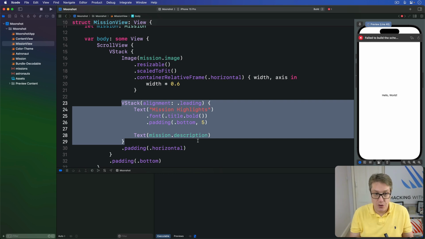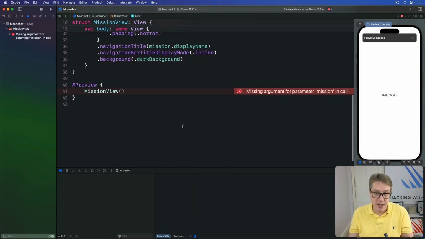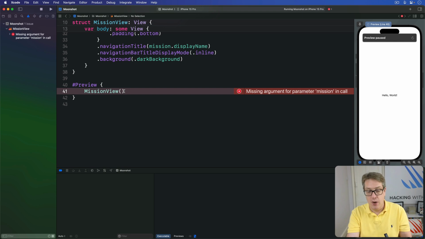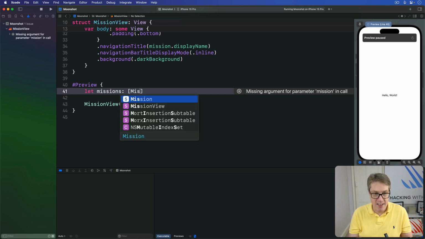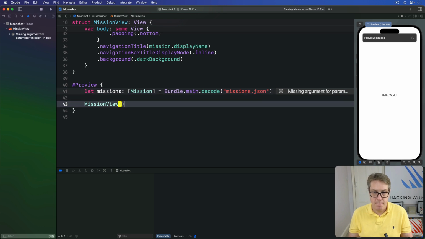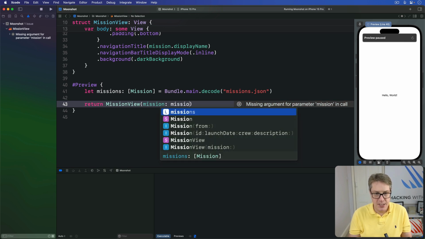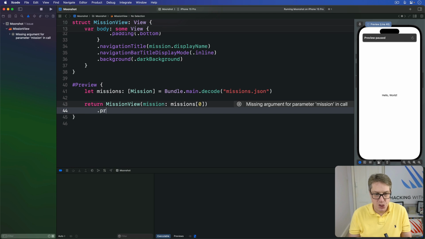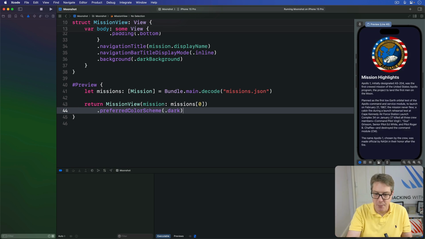Anyway, with that in place, you're going to find your code won't build anymore because down here in the preview, we have not passed in a mission for our preview. Helpfully, our bundle extension works just as well here too. So I can say in our preview, load our missions as an array of Mission using Bundle.main.decode missions.json, there we go. And then simply pass that in and send back our MissionView with the mission being missions[0], the first one, making sure to pass in a preferred color scheme of dark, like so, and hopefully that'll preview like that, boom.